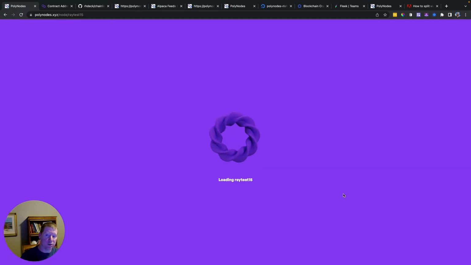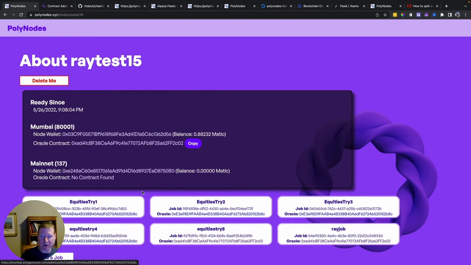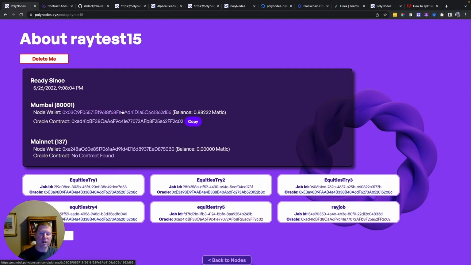I can find out what wallet is assigned to it. I can find out what Oracle contract has been built that already goes with this node wallet, has already authorized a node for it, which is really useful. And I can always just copy the Oracle contract at any time, and I can click into any of these in order to look them up over on Mumbai Scan in this case, or on Polygon Scan in the case of mainnet. Right now, we automatically generate the Oracle contract for Mumbai, but not for mainnet on account of it still being open, and we're using fake money instead of real stuff.